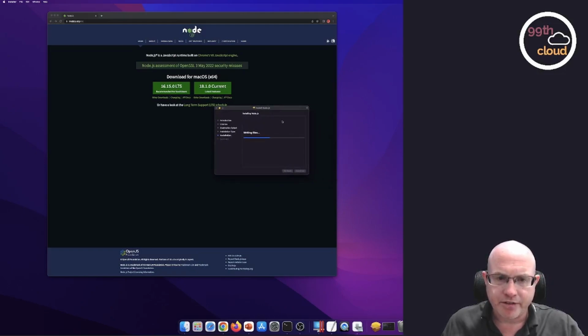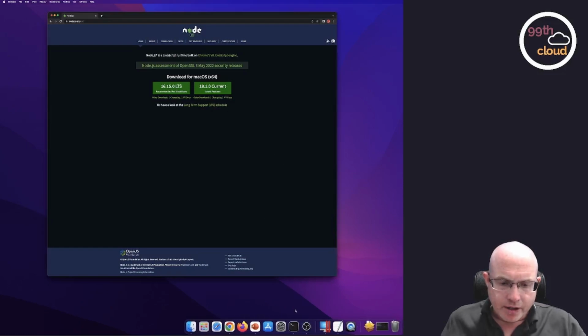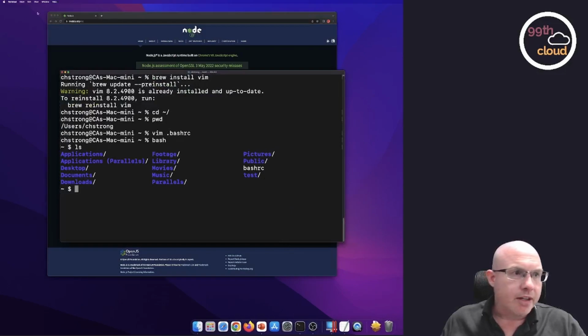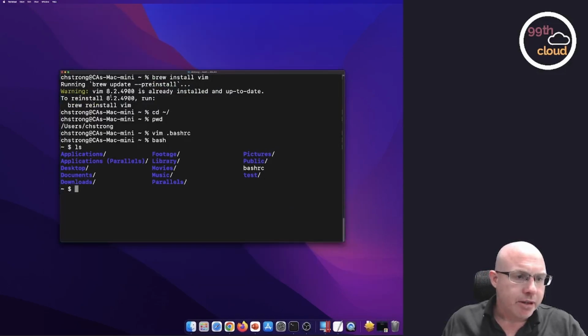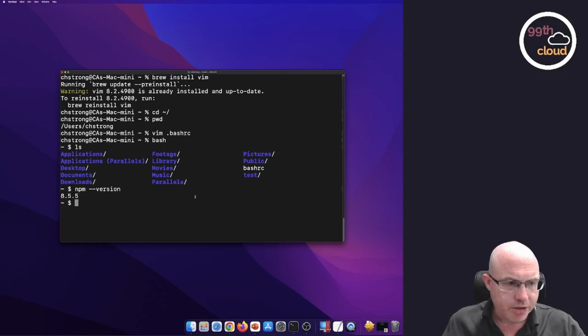This will just run for a minute. Okay, and that was it. Then we can click on close and move to bin. When we now go back into the terminal window, I will just close the browser window and we type npm --version, then we should see the output with the version, and with this we know that npm is working and Node has been installed.